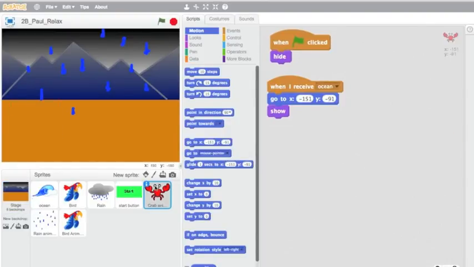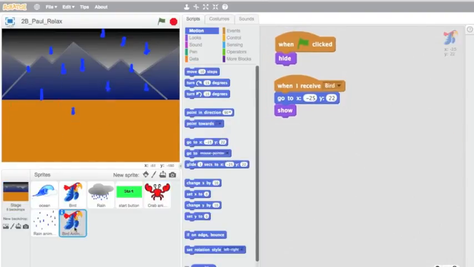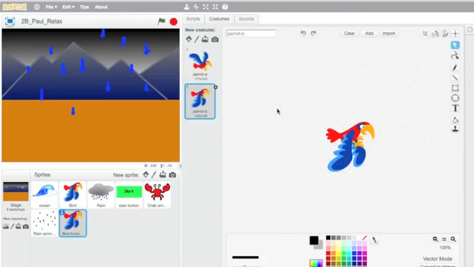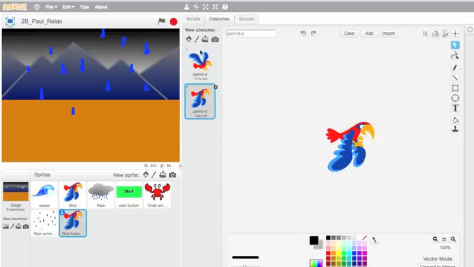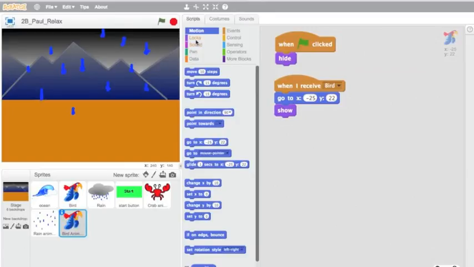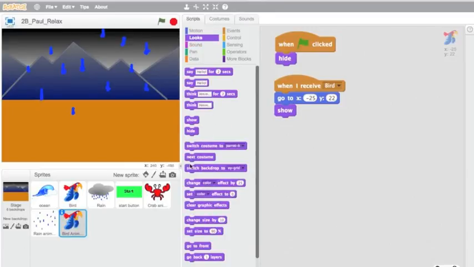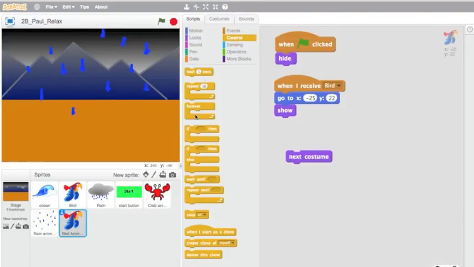We'll start with the bird because the bird has 2 costumes built into him. In order to animate, you're going to need at least 2 costumes. 3 is better, but 2 will work. And our code is basically going to tell Scratch to switch back and forth between these 2 costumes. So we'll go to Looks and use the Next Costume block. Now we're going to want this repeated over and over again, and if you remember, that's an example of a loop. We'll use the forever loop, and we want this to happen when it receives the bird message.